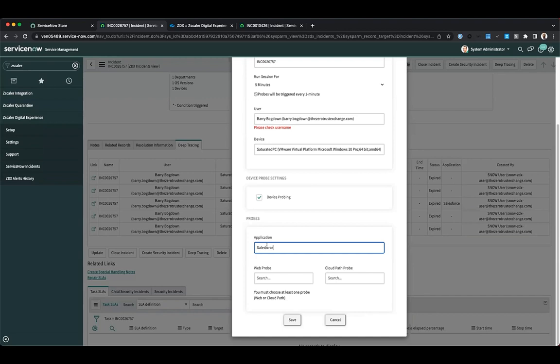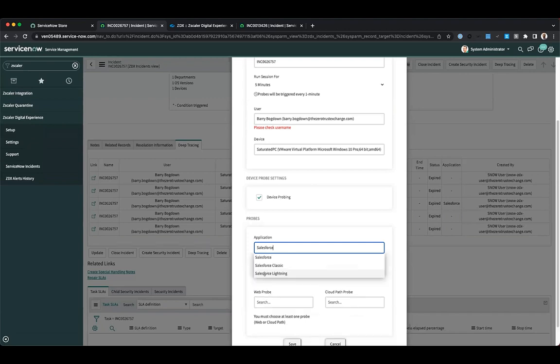But in a nutshell, it would show here, hey, run a deep tracing for Salesforce. And I can basically say what type of probe I want to run. Is it a web probe only, where I'm basically fetching the pages itself and calculating how long it takes for that page to be fetched?